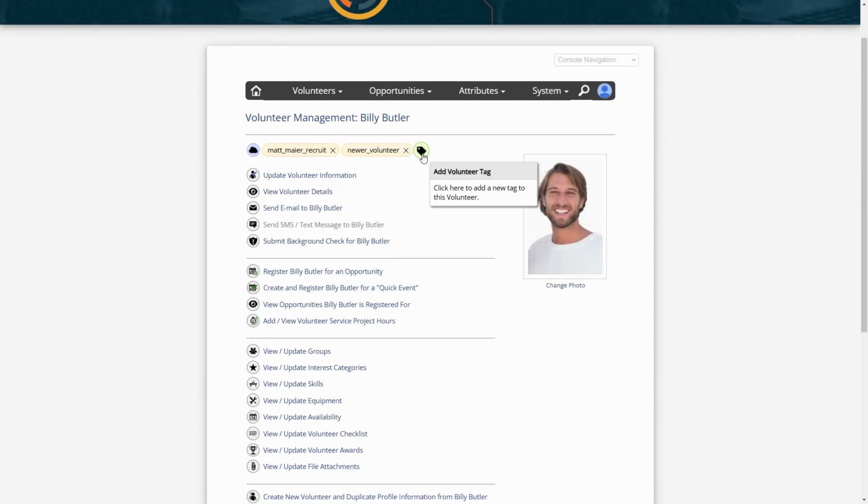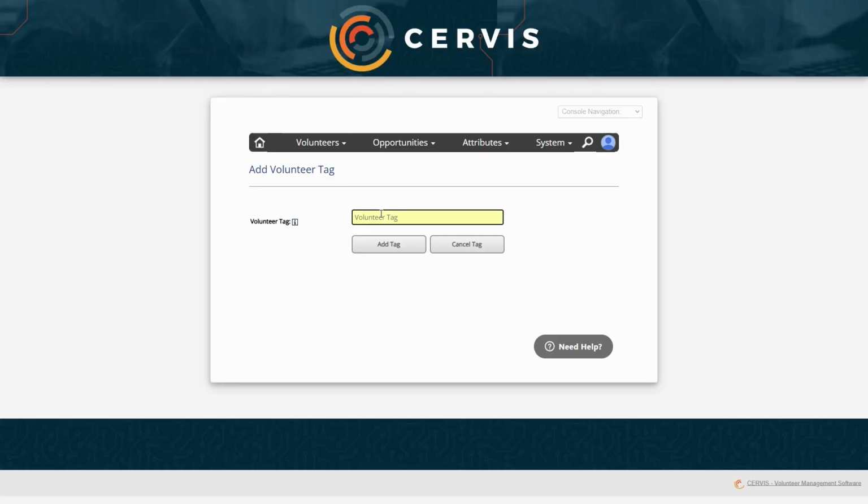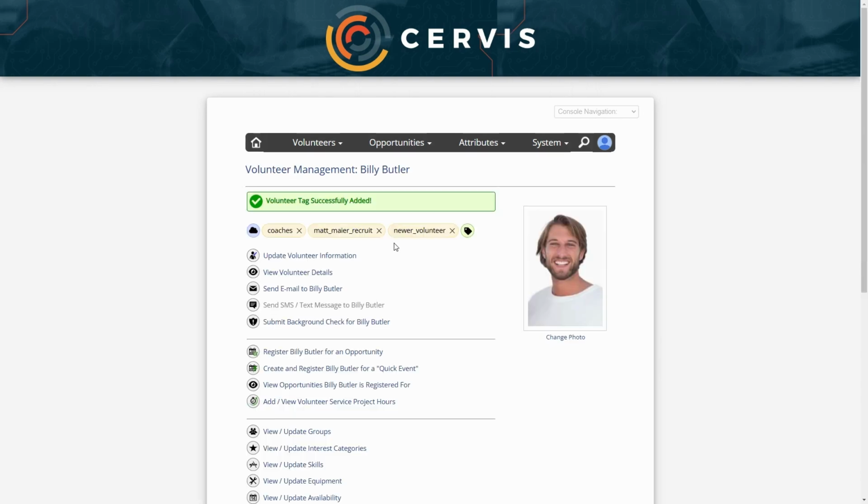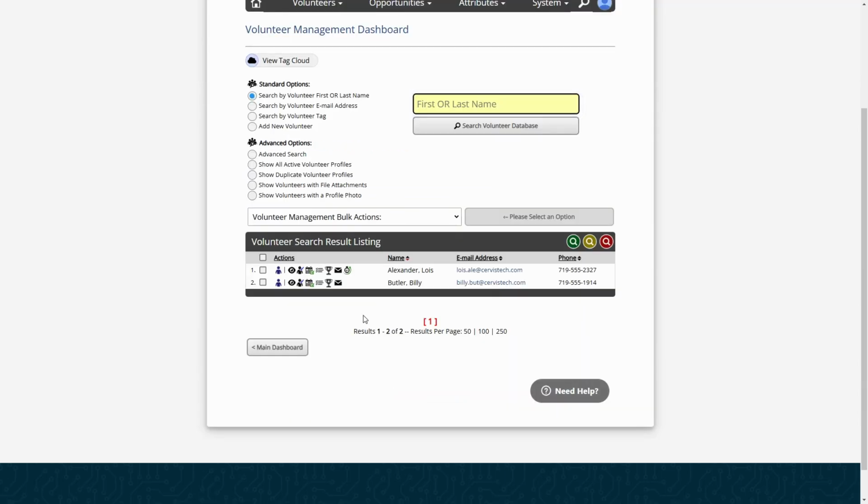Up at the top, click on add volunteer tag, and then start typing. Now that we've created that tag, it's going to get suggested, and I can click here to add that in. And then again, I now have this tag on 2 volunteer accounts. I can quickly search for those people, send emails, run reports, and take different bulk actions using that set of information.